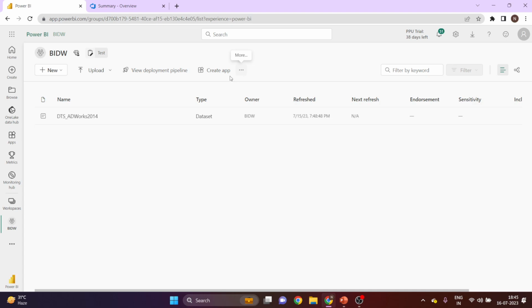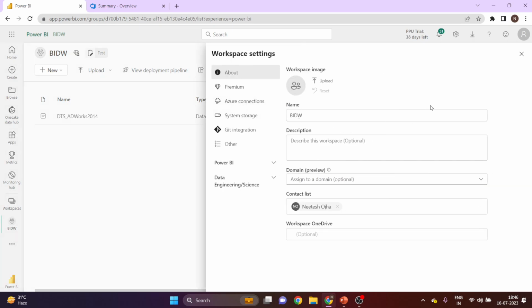Let's go ahead. Initially, we need to go to the workspace settings. So hit this ellipsis button and click on this workspace settings. And we need to turn on this Git integration.